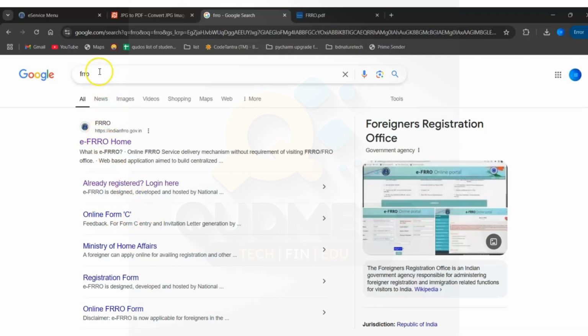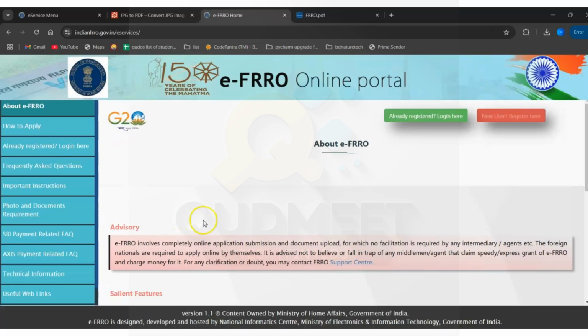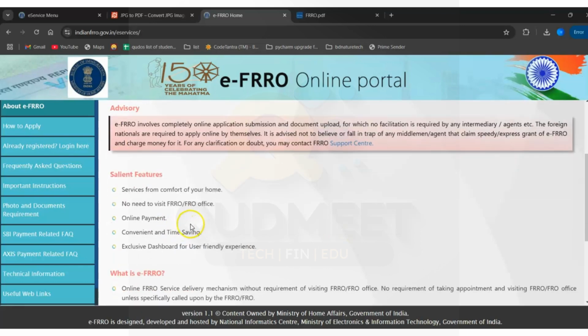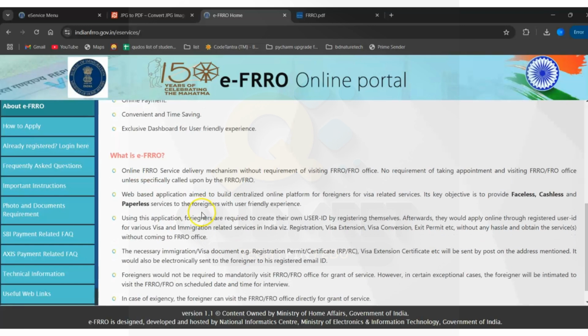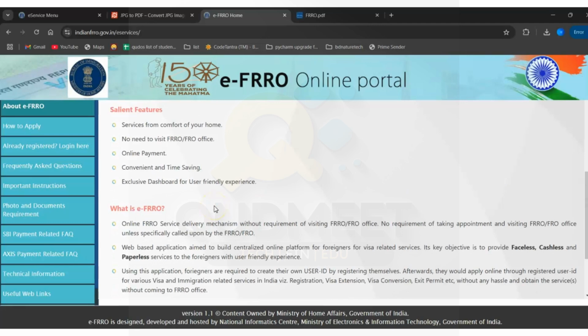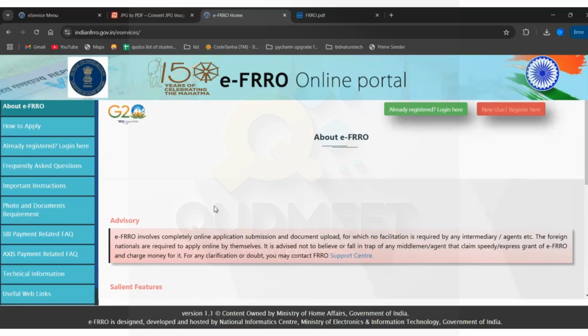When I click on the FRRO home, it will take me to the about page of the electronic visa. The first thing you need to understand is that the electronic visa must be applied for within a maximum of 15 days upon your arrival. It means within 15 days of your arrival, you must apply for your electronic visa. You can check everything about it. It's paperless. You don't need to go to any office to apply for it. If you did not apply within 15 days of your arrival in India, you'll be penalized. It means you have to pay some amount of money. So to avoid that, you need to apply within 15 days. After applying, you'll be given 6 months or 1 year, depending on the duration.